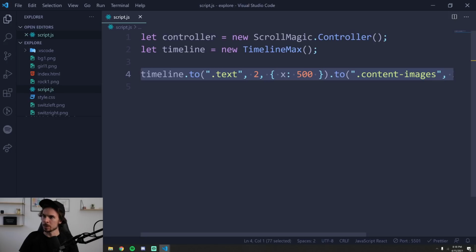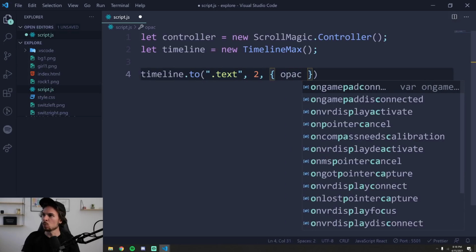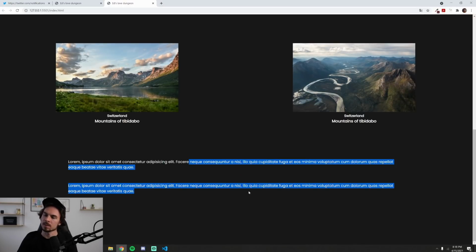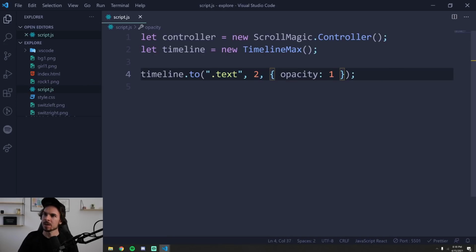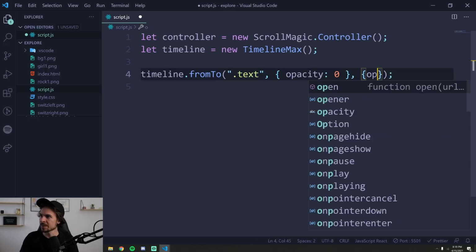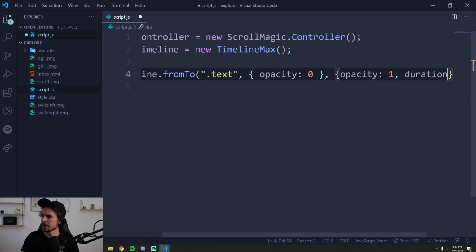But what we can also do is a from to. What does that mean? Well, if I do 2 here, and maybe I want the opacity to go to 1. Cool, but it's already 1. How can I go from 0 to 1? Well, you can do from to, like that, and then you define the thing. Here you remove this and just say opacity 0. So the first curly bracket is going to define the starting point, and the second one is going to define the ending point. And you add duration in here, I believe.